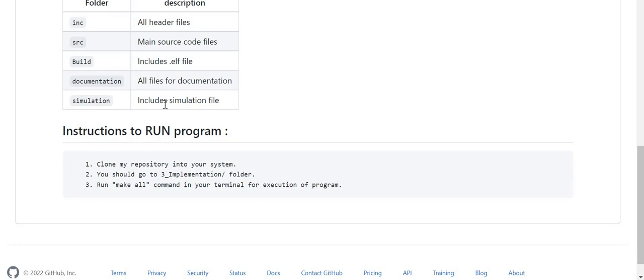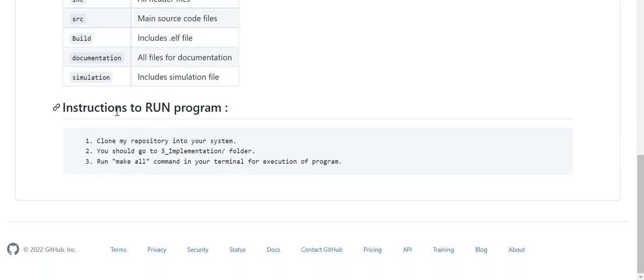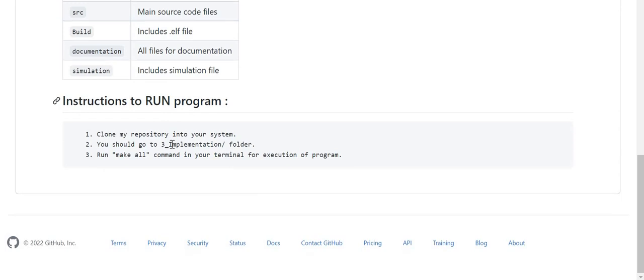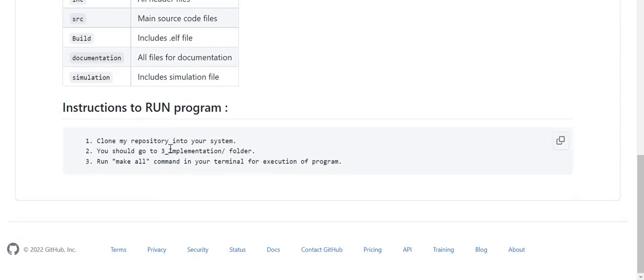The simulation includes the simulation file, all the simulation documents, and all the scenarios that I have spread out in more depth. It could be clearer if you look into it. If you are at least interested, you can run this program. You can clone my repository; you have that permission.